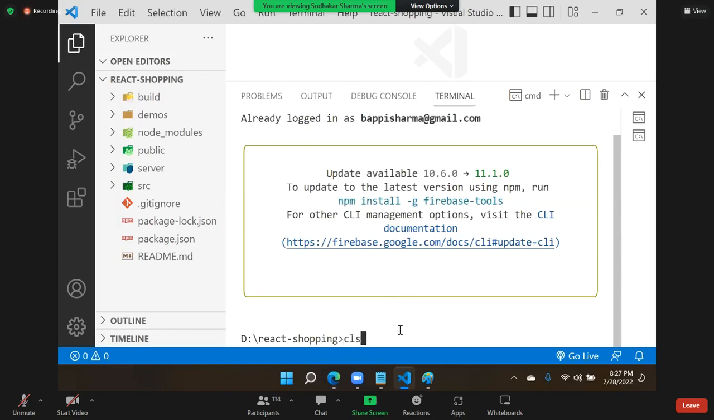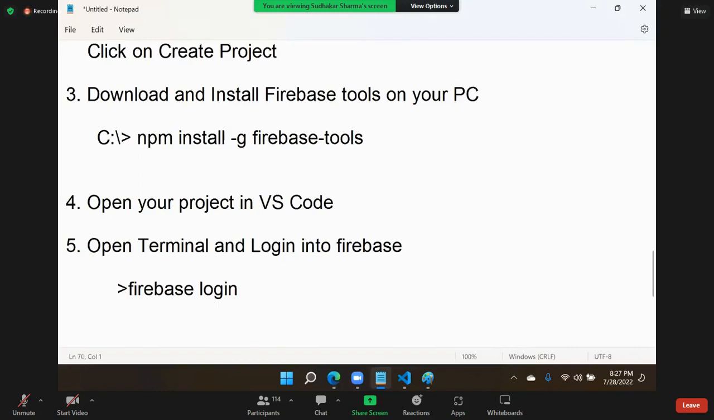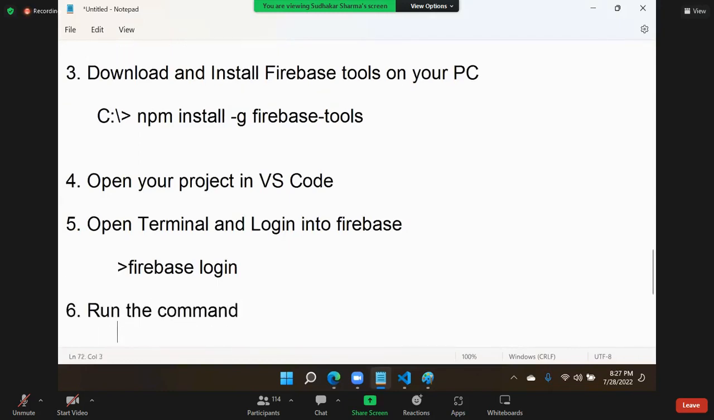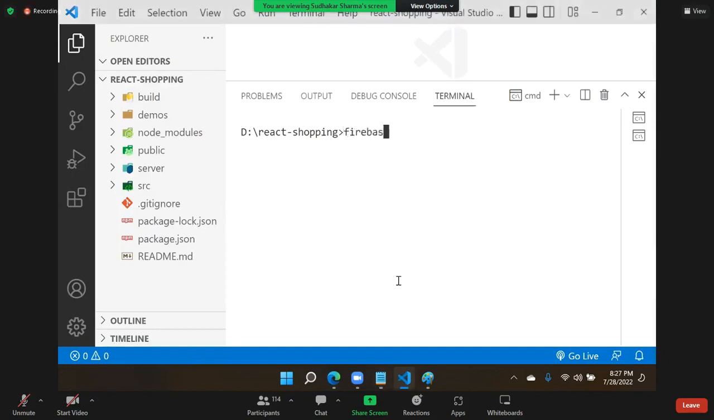Once it is logged in, now we have to start pushing our project into cloud. For that, you have to run the command. Next, you have to run the command. We have Firebase init, initialization. We have npm init. We have seen tsc init. You have seen, right? You have Firebase init. You have to use that Firebase init. So let's run this Firebase init.